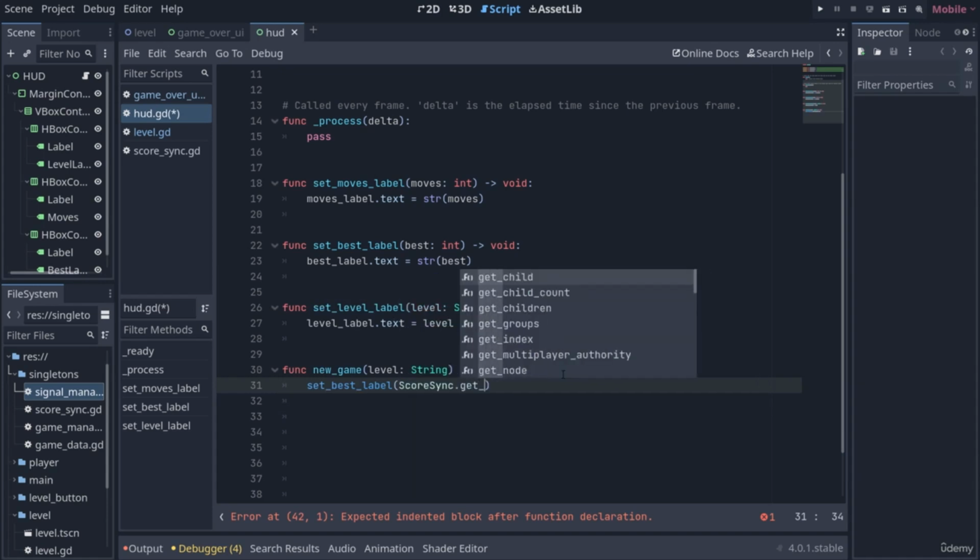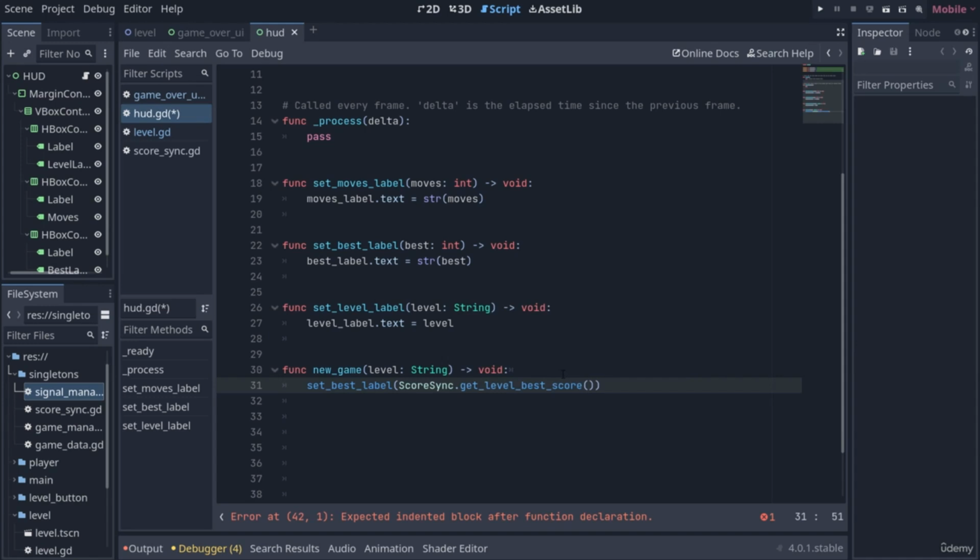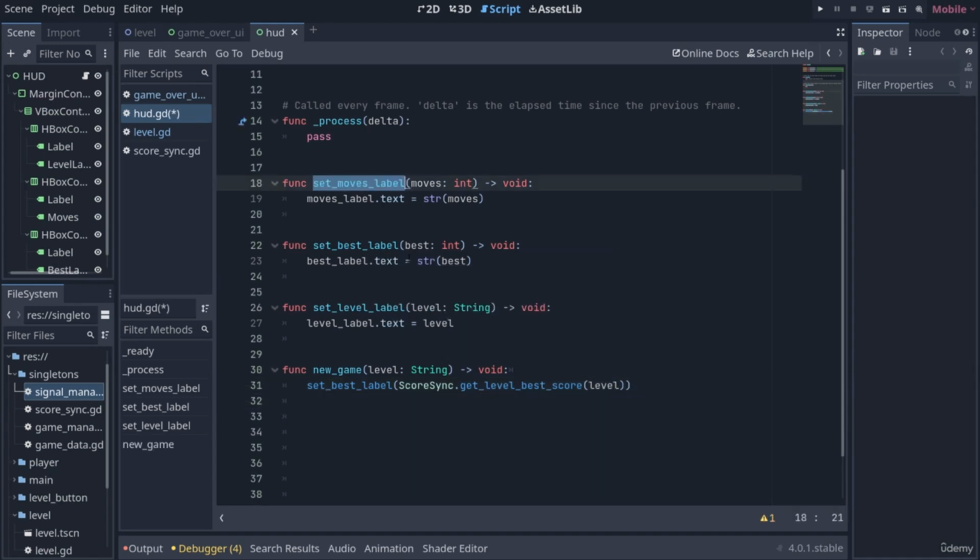And here it's get level best score, and we send in our level and Control and S to save. Now we can also set the moves label here as well to 0. It'll be set almost instantly because it's done in the process inside the level.gd. Nevertheless, we can set the moves label as well. And what we can also do is set the level label. So we'll do set the level label and set that to the level. So Control and S to save.